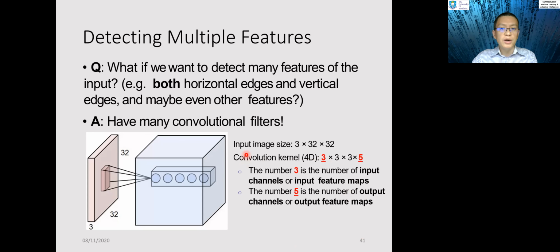For example, here we have a color image of 32 by 32. So 3 is the number of color channels, and this is the image size. Then our convolution kernel will become 4D, which is 3 by 3 by 3. That is a 3D tensor, and we have 5 of them. So this will be a 4D tensor of 3 times 3 times 3 times 5.